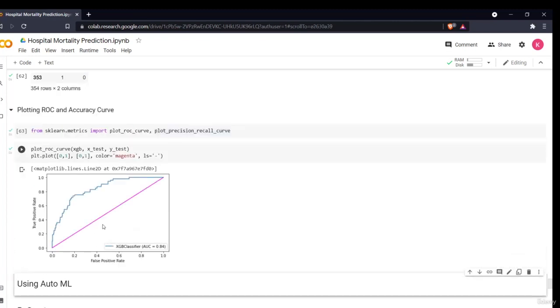Okay, so this is my ROC curve. As you can see, AUC is 0.84, that is 84%. The higher the AUC, the better the model has performed. That means my model has performed quite well, and if I hypertune this model, I can take this model to greater accuracies.